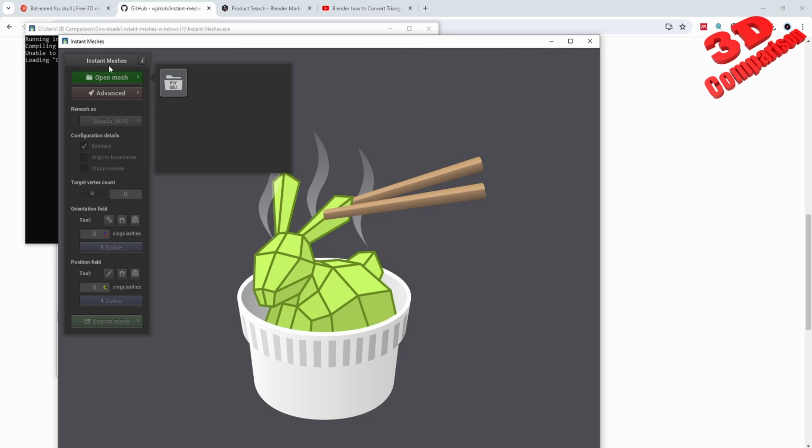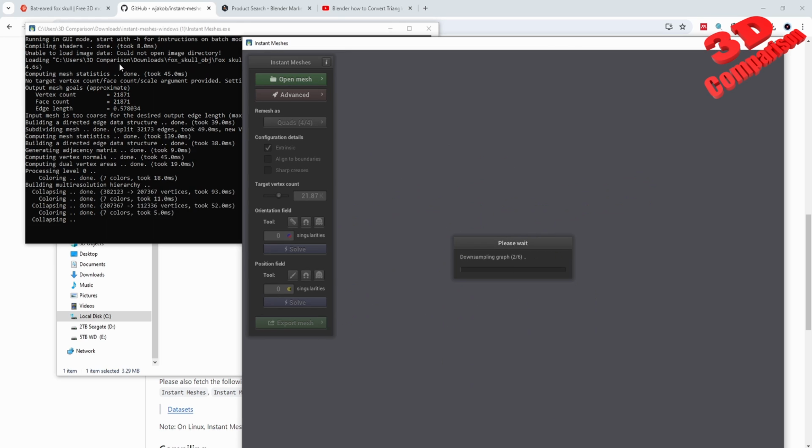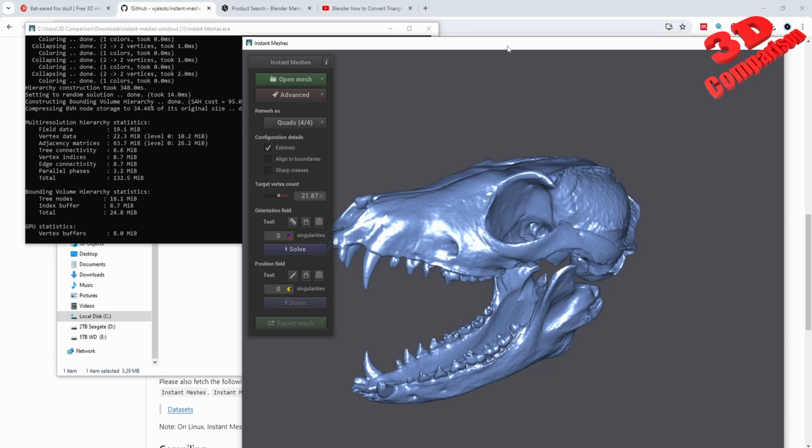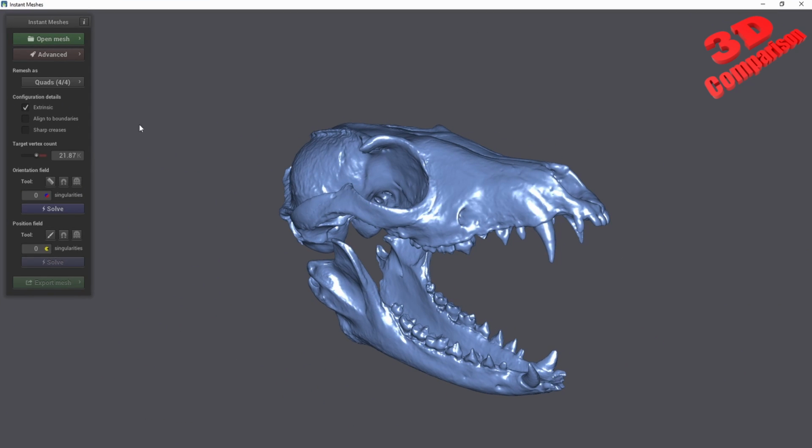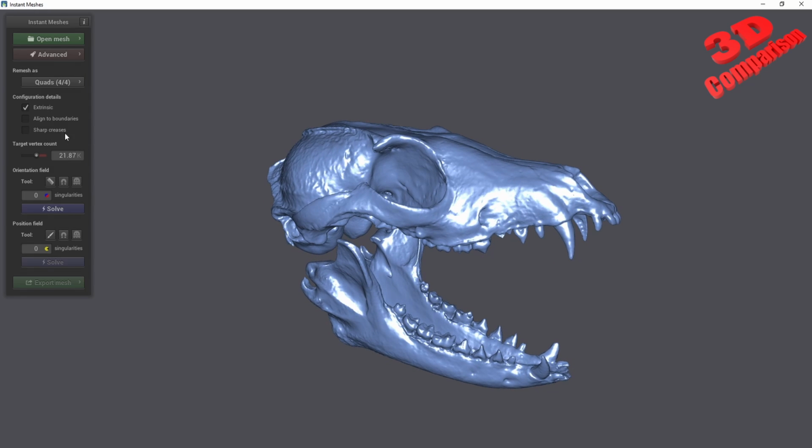The model will be loaded. We're gonna see the compiler running over here in the background. If you want to, we can make this full screen. And the remesh option can be changed over here. So we can either go with triangles or quads. I will choose the last one. So this will be the remesh option. We can also choose to keep the sharp creases or have the model aligned to the boundary.